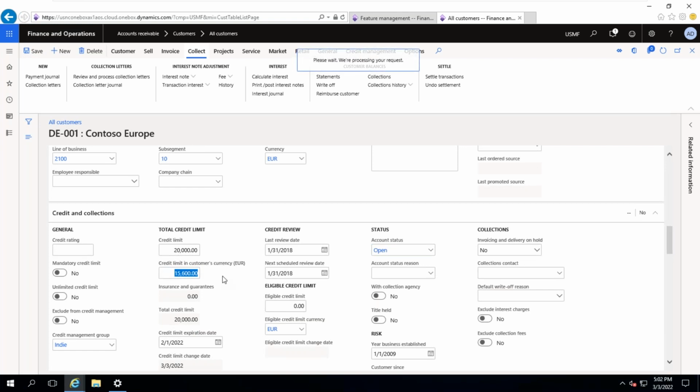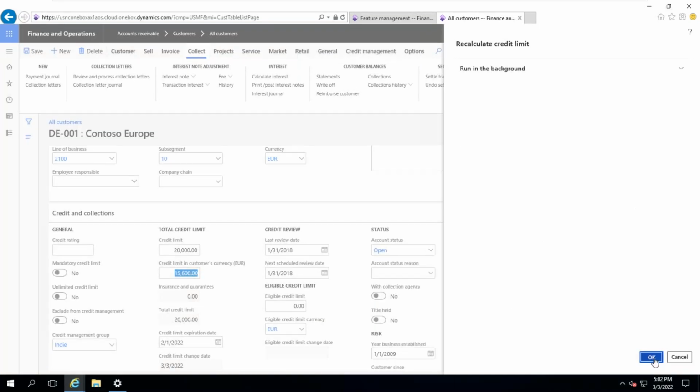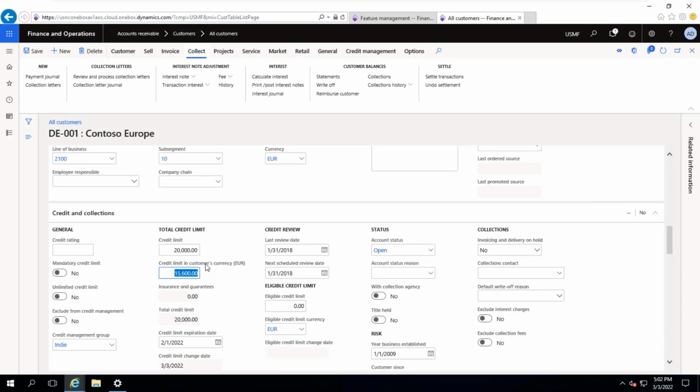Earlier this functionality did not exist. Now there is also a total credit limit. Click OK. $20,000 is the US dollars amount, and it was converted into euros.